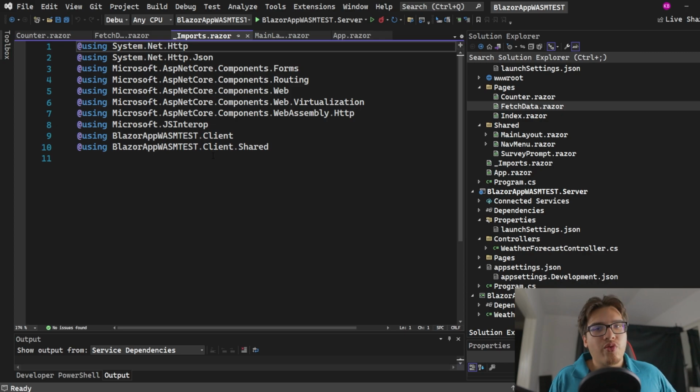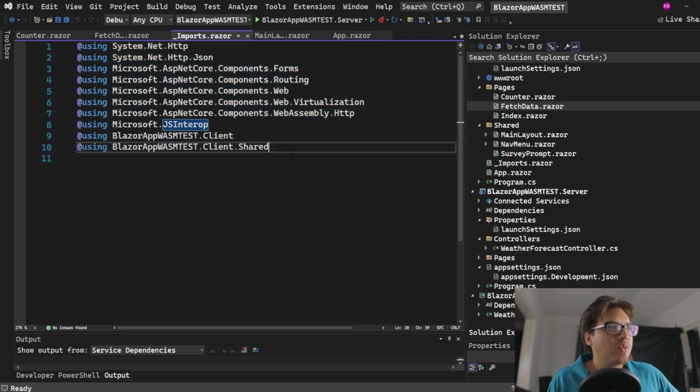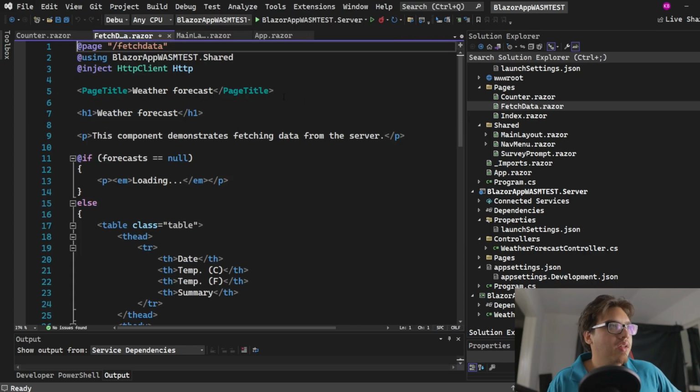So before you can use a library, it has to be put in here. If you want to use certain components of a library, they first have to be put in this _Imports.razor page, and then you can use them in your components. So that's all that really is. And both React and Angular have a way of doing it as well.